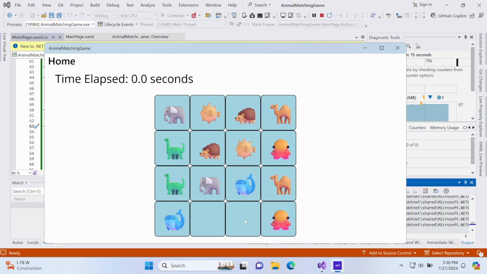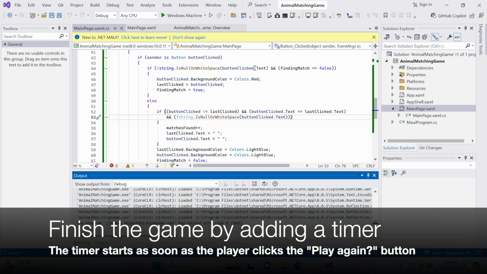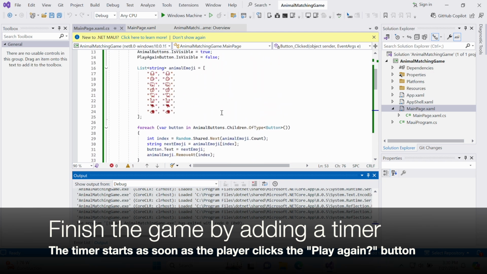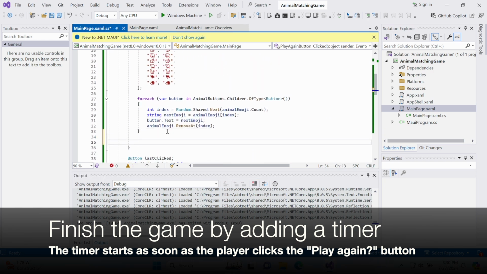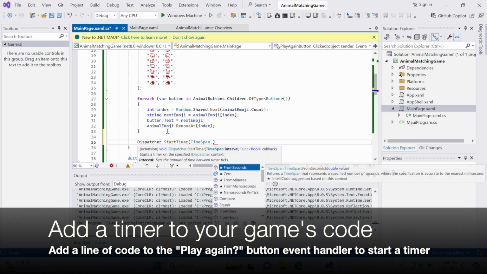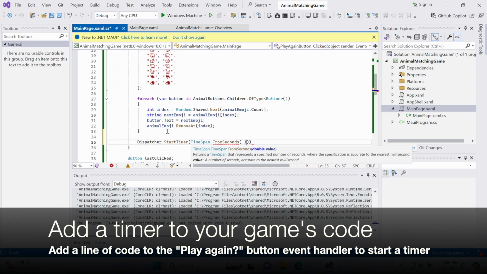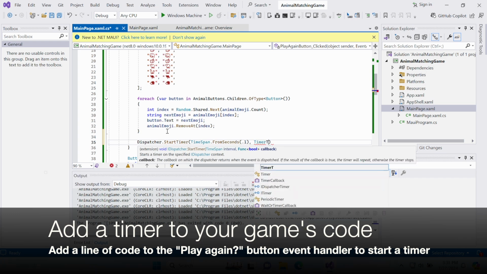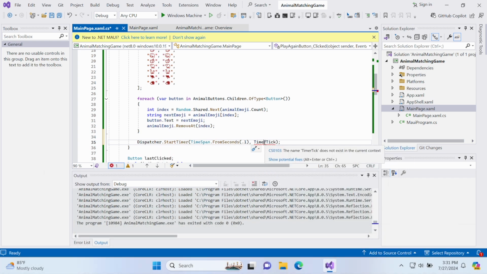Finally, we're ready to finish the game by adding a timer. The timer starts as soon as the player clicks the Play Again button. Start by adding a timer to your game's C# code. You'll add a line of code to the Play Again button event handler. That starts the timer, so it'll start as soon as the button is clicked.